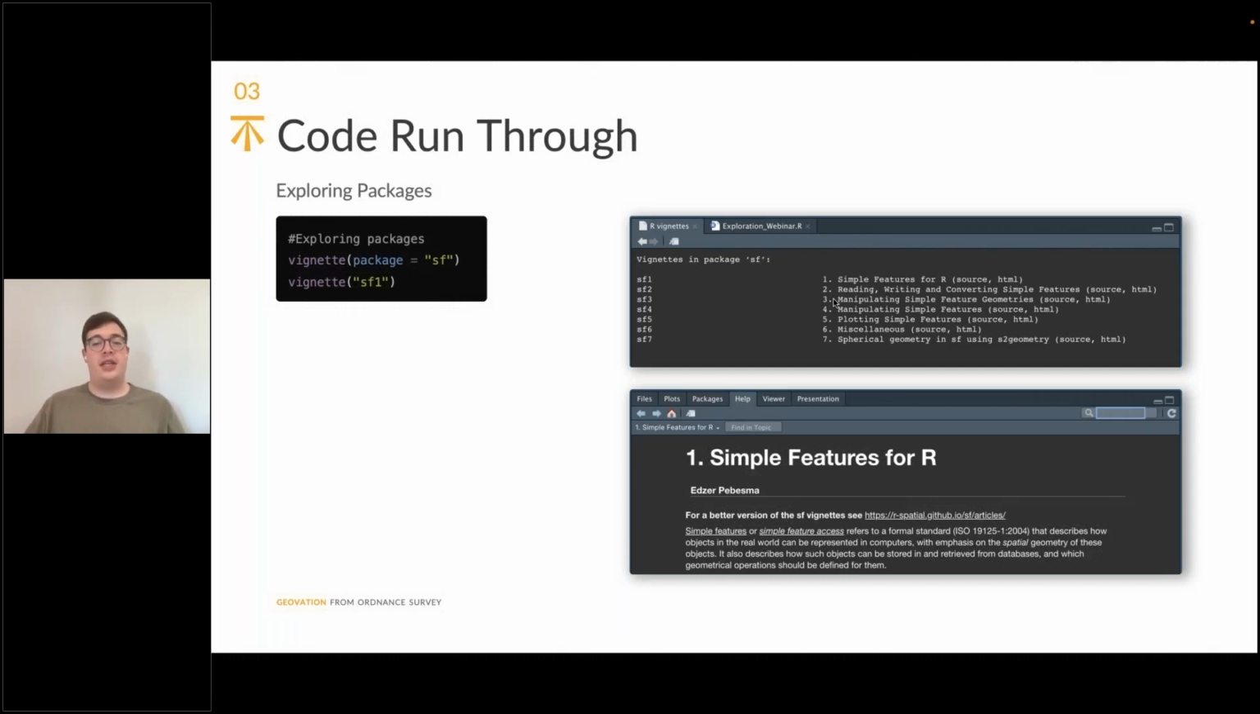So this is a neat feature if the documentation exists, and that's a big if, but for Simple Features it does, and this is the output you get. If you run the first vignette line, that'll give you effectively a catalog, and the second, if you choose a section in that catalog, will bring up a document which you can scroll through and see, and that's super neat if the package has it.